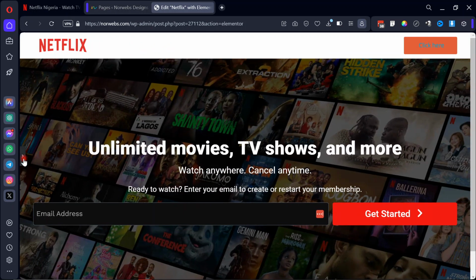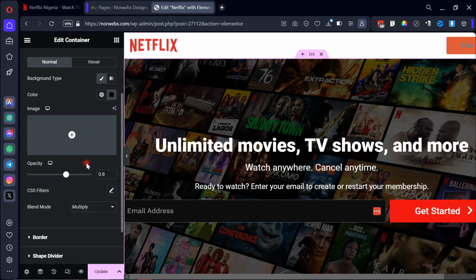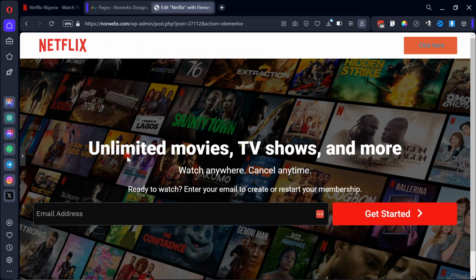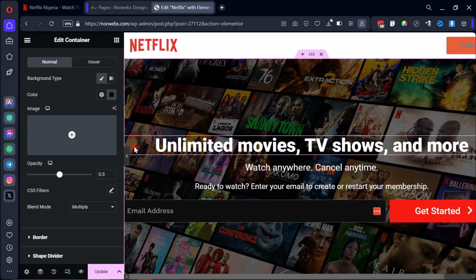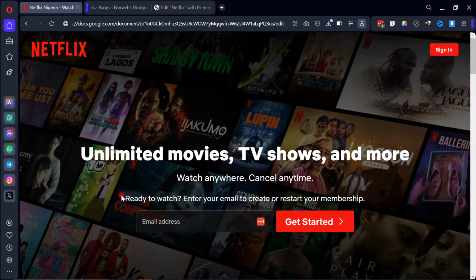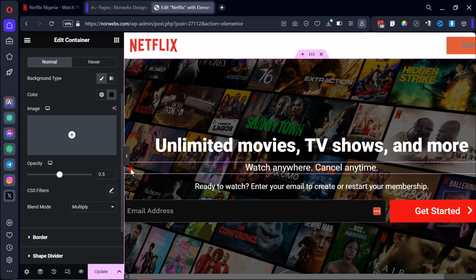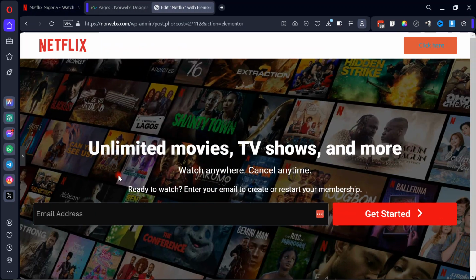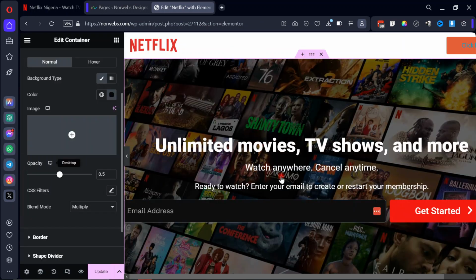Okay, so maybe let me reduce this to 0.5 instead of 0.6. Yeah, 0.5. And it still looks great. Okay, now there's another thing. If you look closely, you see the width of the form is kind of narrow, right? Whereas our own here, the width is kind of full width, which is not what we want.